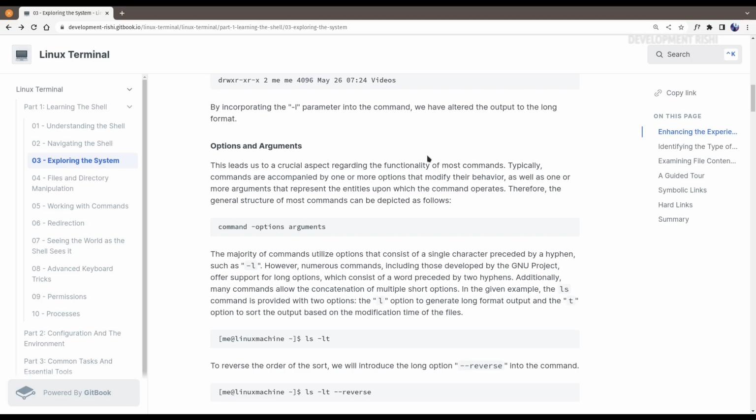Okay, options and arguments. This leads us to a crucial aspect regarding the functionality of most commands. Typically, commands are accompanied by one or more options that modify their behavior, as well as one or more arguments that represent the entities upon which the command operates. Therefore, the general structure of most commands can be depicted as follows. So you have a command, then you pass any of the options such as -l, and then the argument such as the directory name.